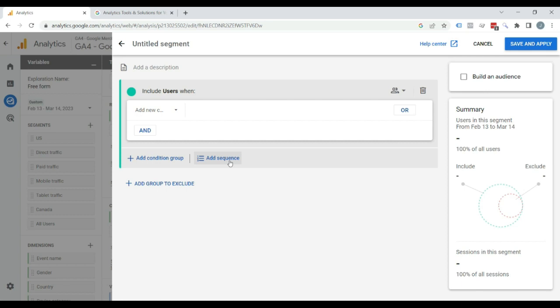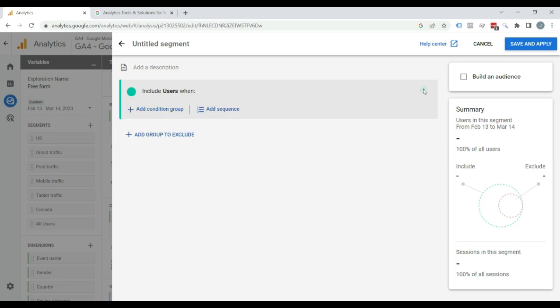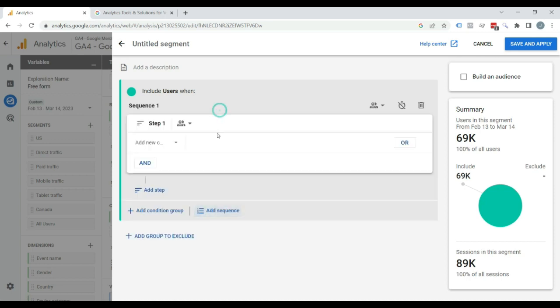So if you want to add a sequence and you don't need any other condition group, you should first remove your existing condition. So click on this trash icon and here you can click on add sequence. So now you can include users who have met a sequence of events.